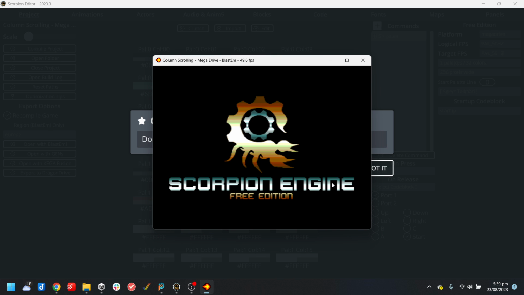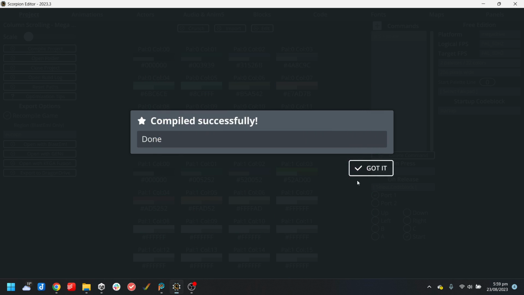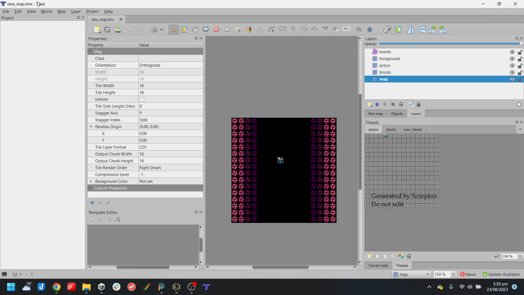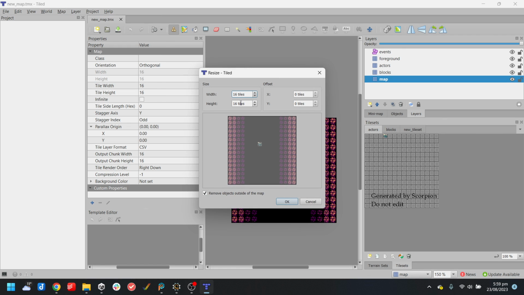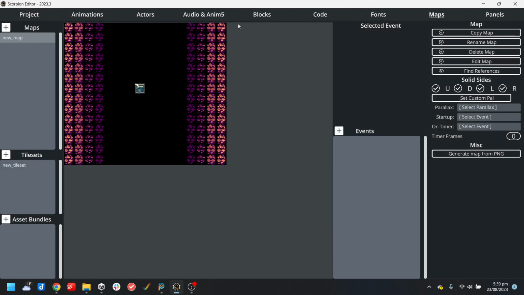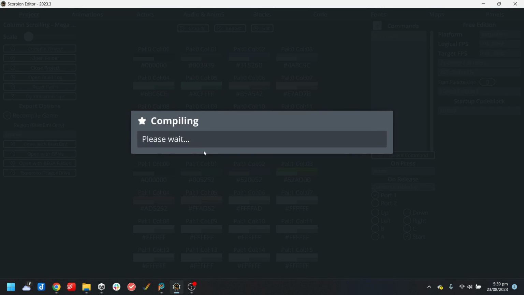I'll just see what happens if I turn off the background scrolling completely. Oh! No, okay, that was dumb of me. It's because the entire level is scrolling. So I'm going to edit that map. I'm going to resize it back to 14 tall. Save that. Let's turn there, and I'll try running that again.